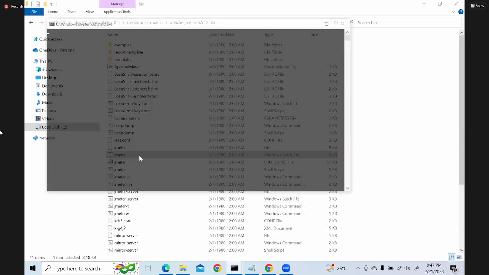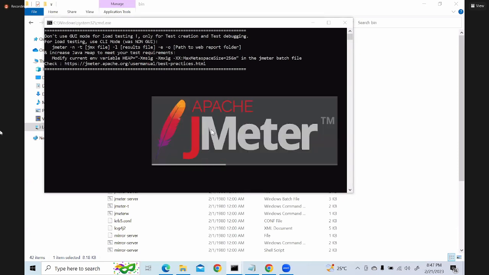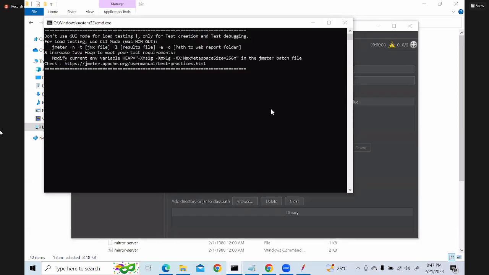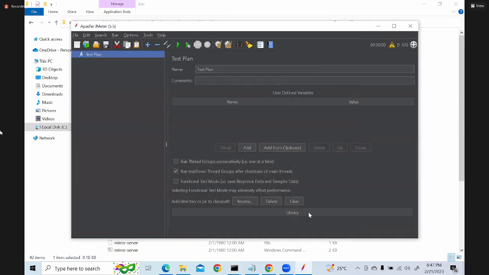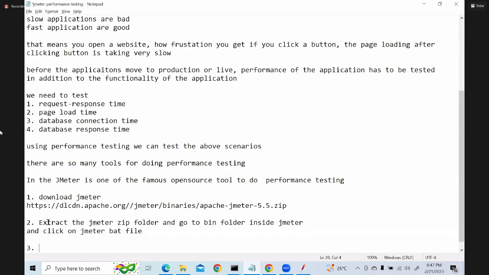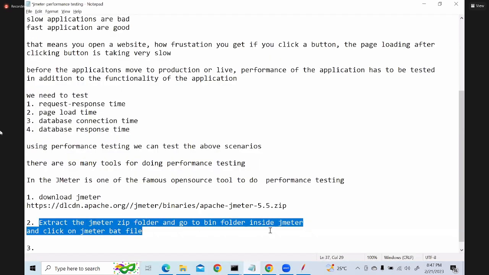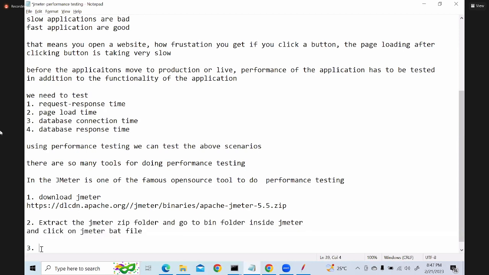So if you click on this, it will launch JMeter. You see here, this will launch JMeter. Okay, so click on this. So extract the JMeter zip folder, go to the bin folder inside JMeter and click on the JMeter bat file.